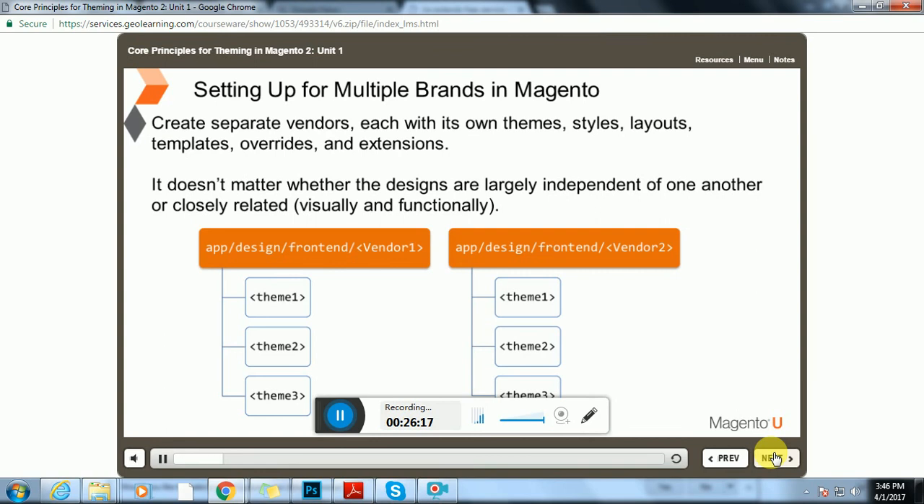Themes can inherit from the blank or Luma theme or from new themes that you create. Depending on your needs, one theme can inherit from the other. Even when you have only one design for multiple brands, you'll still end up with multiple themes. Only the concept of theme XML's parent configuration might be different.